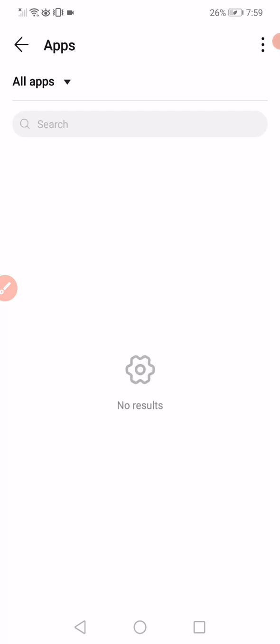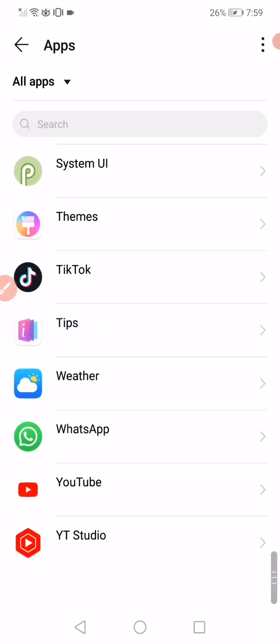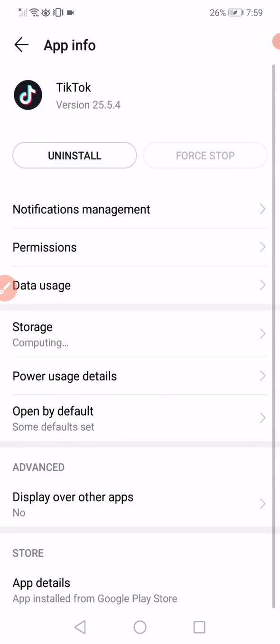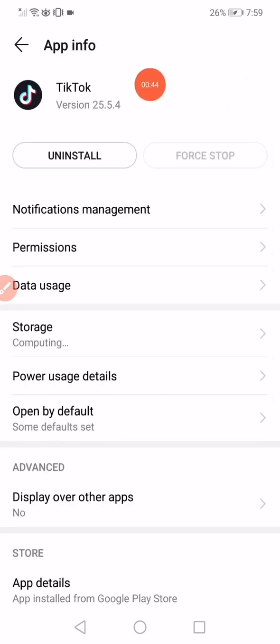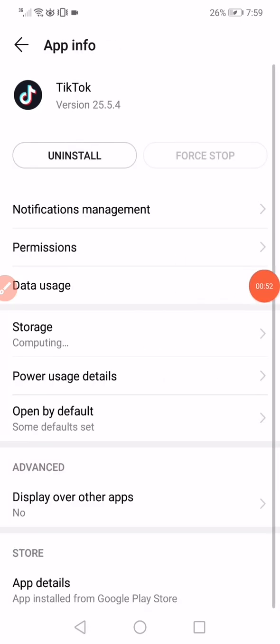Second one is go to the apps and then wait a few seconds, and after you wait a few seconds, now all what you have to do is scroll until you find TikTok. Click on it, and now you have to click here on force stop to stop running the app in the background of your phone, and then click on storage, click on clear data, and that's it.